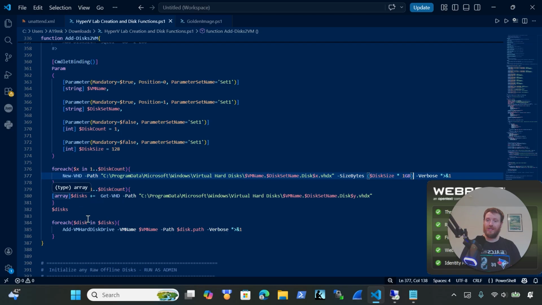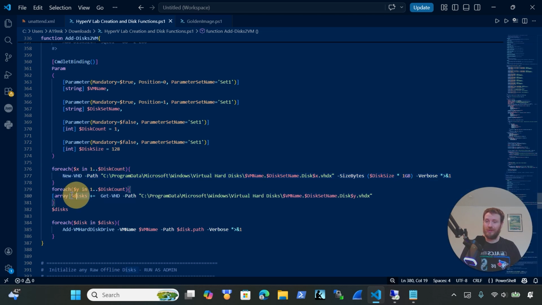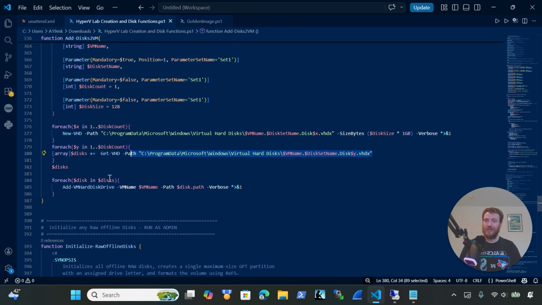And then I utilize another foreach loop to iterate through the disk count, and then we build this array that is the disks, and we get the file path of each .vhdx file. And then for each disk in disks, we add that VM hard disk drive to the existing virtual machine.